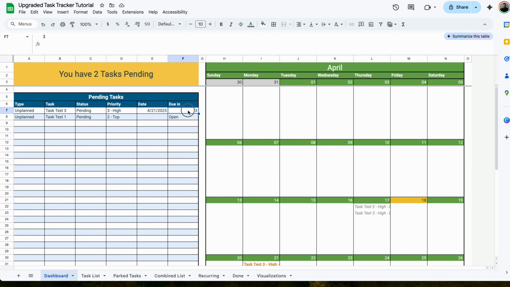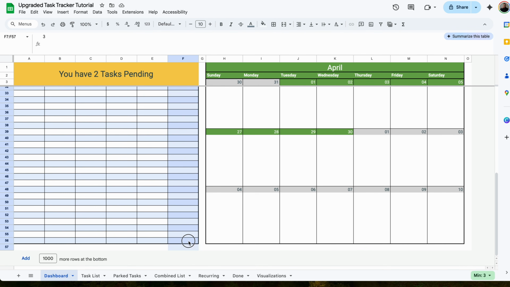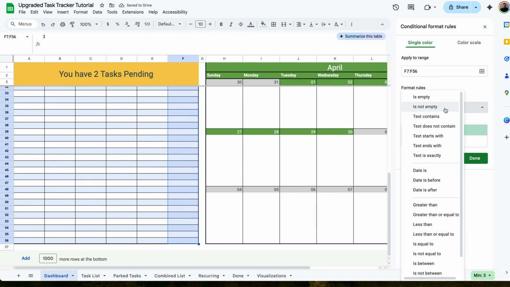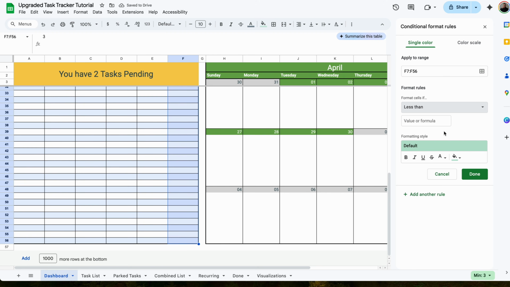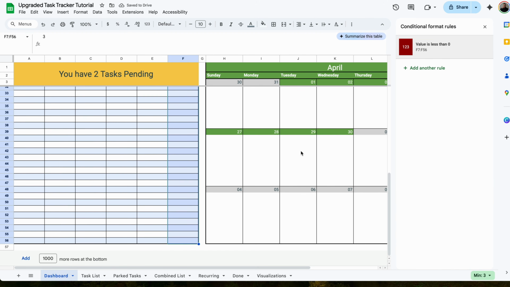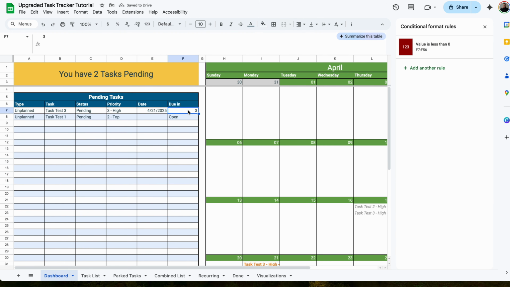I'm going to go ahead and select F7 all the way through the end of column F. Go to Format, Conditional Formatting. Format cells if, use the drop down to say less than 0. Then we're going to make this a dark red color, and then the font will be white. We'll hit OK. So what this is going to do is change if the due in is a negative number, which means that you're overdue. It's going to turn that color.